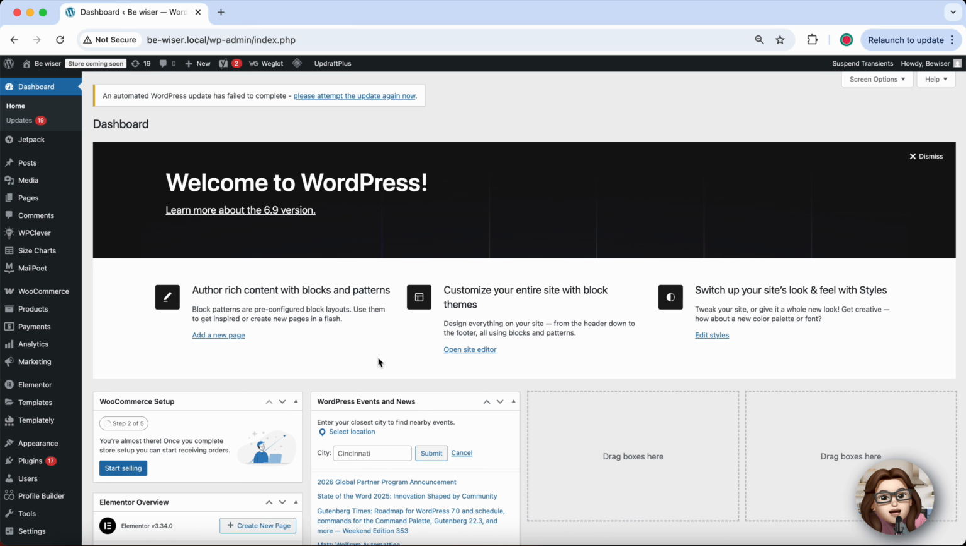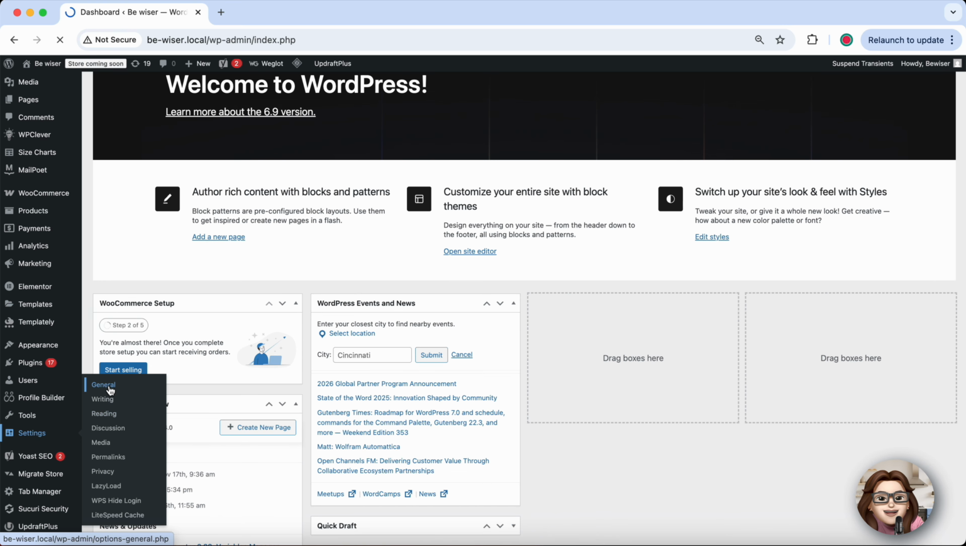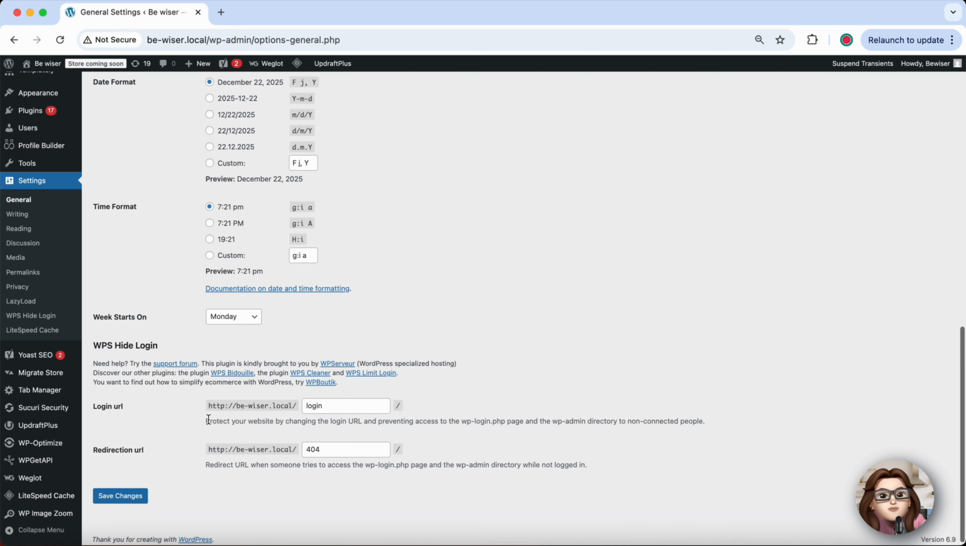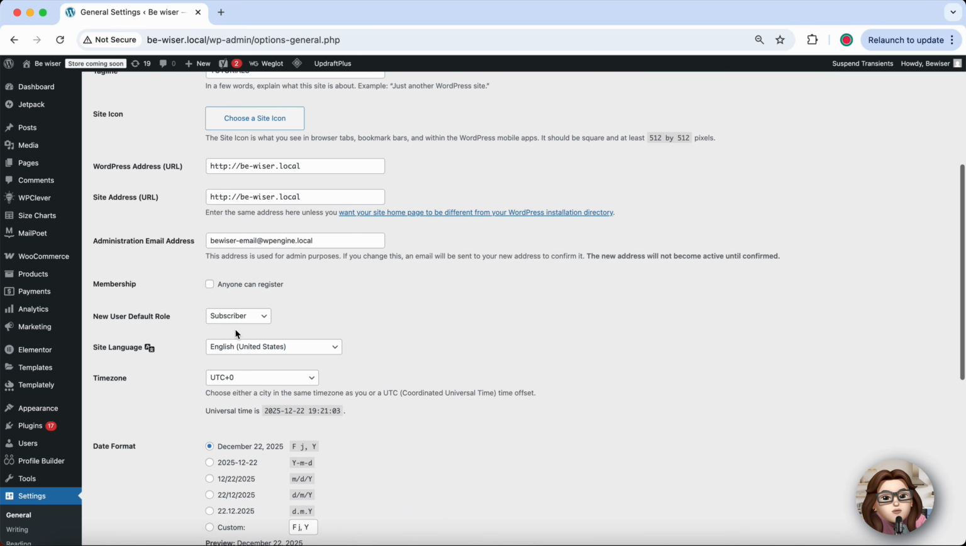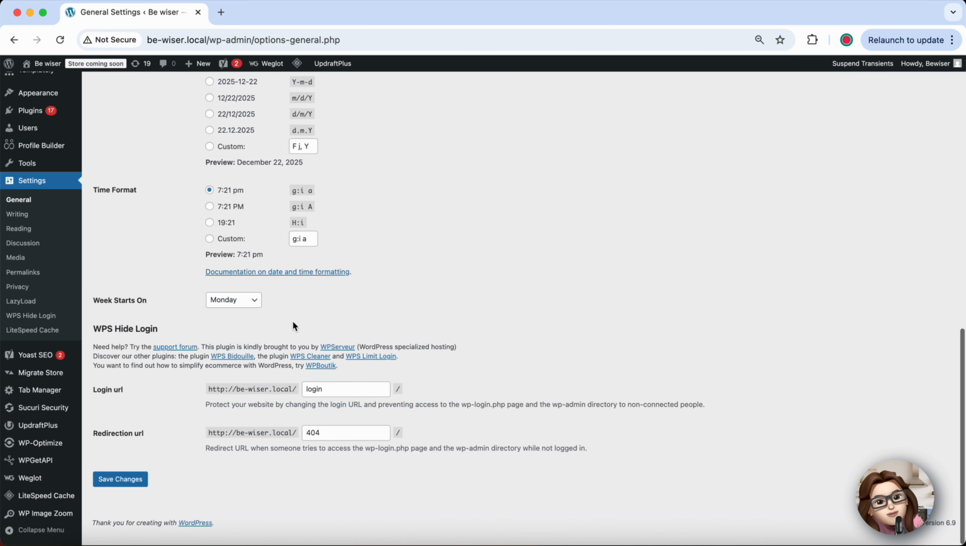To begin, log into your WordPress dashboard. Open Settings, then click General. Here, you'll see the New User Default Role option. This setting decides which role is automatically assigned when someone registers on your site. It's usually set to subscriber, but you can change it based on your needs. Once selected, save your changes.